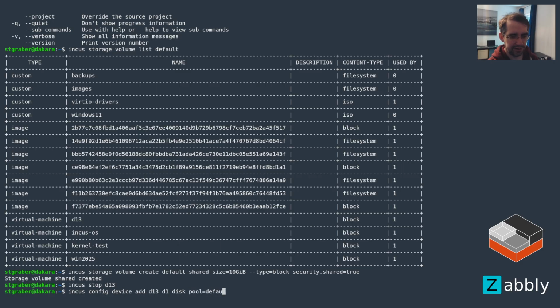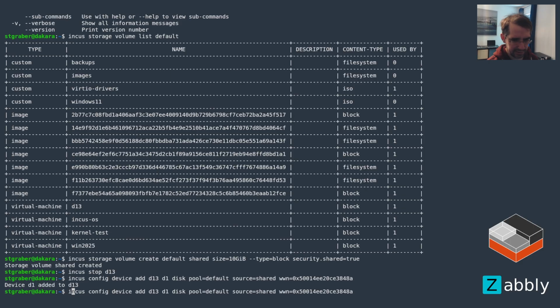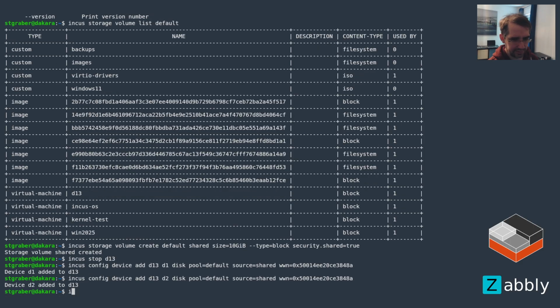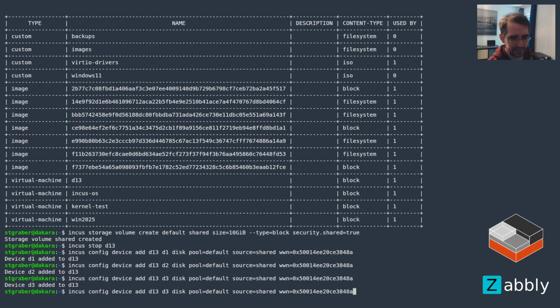The pool is default, the source volume is called shared, and WWN. So those need to be written effectively in hexadecimal and be an integer. Trying to remember the size, like 64-bit integer or something. But it's a standard format for WWN, so we can just do that. That's D1, and then we can do D2. And for good measure, we can add it 4 times just for fun.